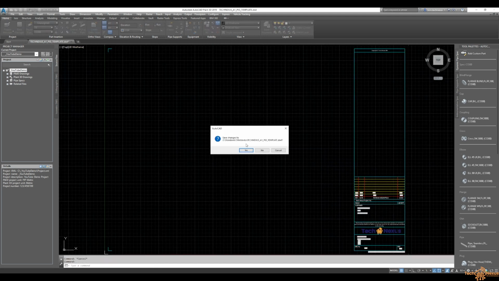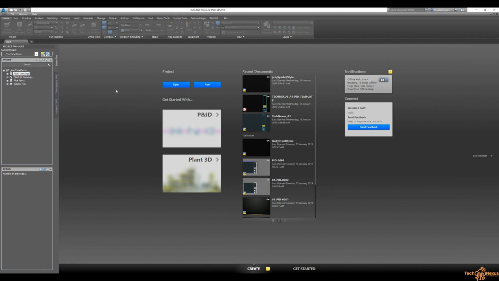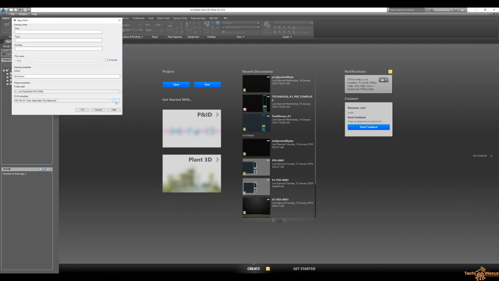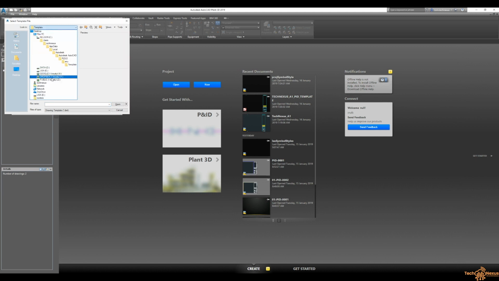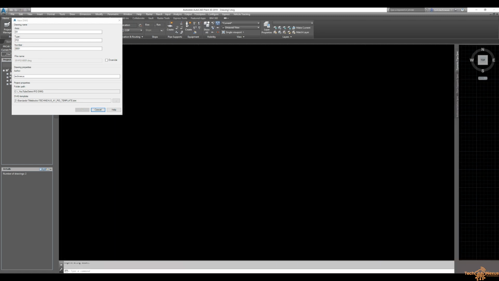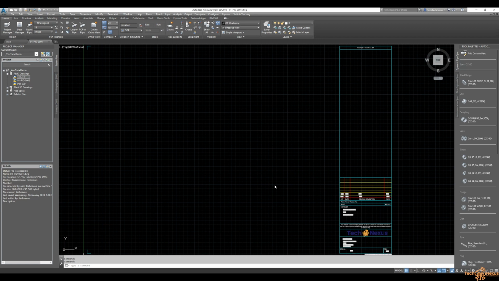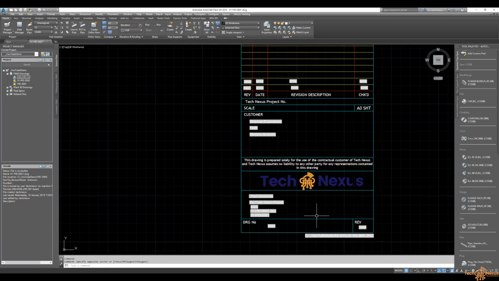So if I save that DWT, and then I create a new P&ID, so I'm going to pick my DWT file, okay, and you can see here that we've got our information is coming through.